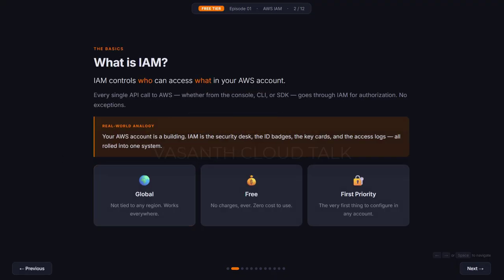Moving on to the second slide. What exactly is IAM? In simple terms, IAM is Identity and Access Management. IAM answers two questions every time you do anything in AWS. Who are you? That's authentication. And what are you allowed to do? That's authorization. And I mean everything. Every API call, every click in the console, every CLI command, all of it goes through IAM, and there are no shortcuts, no backdoors.